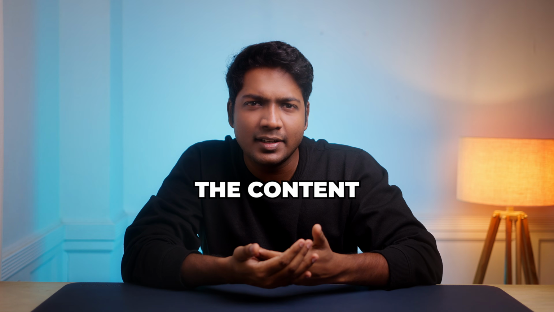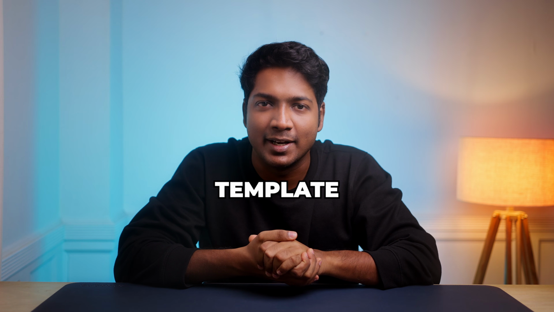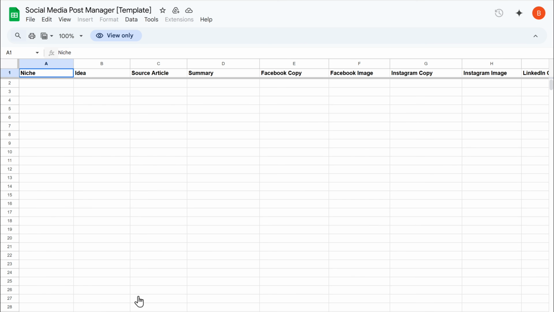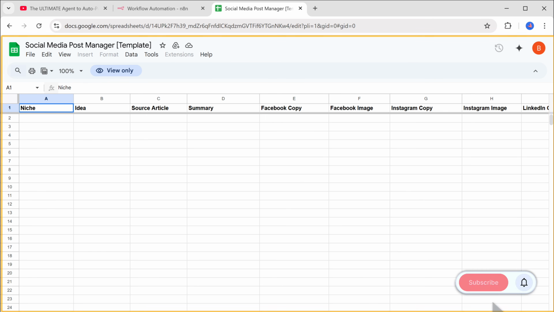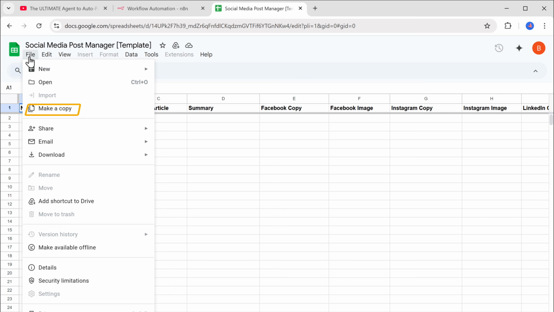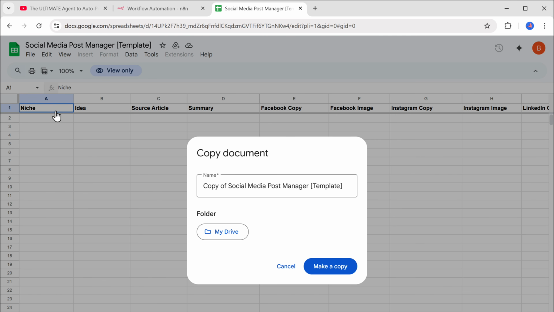Now to organize the content and the images properly in Google Sheets, we've created a ready-made Google Sheets template. To get the template, just click the link below this video and it'll take you to this Google Sheet template. Now to upload it to the workflow, go to File and click Make a Copy. Rename the file as you want and click Make a Copy.